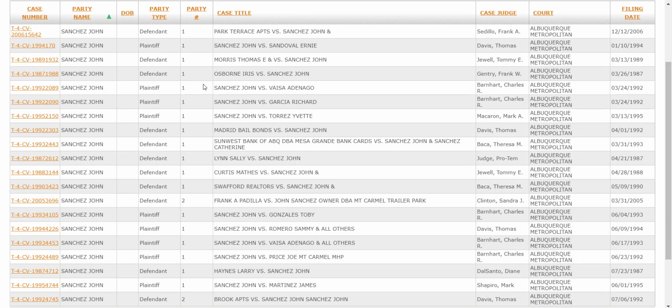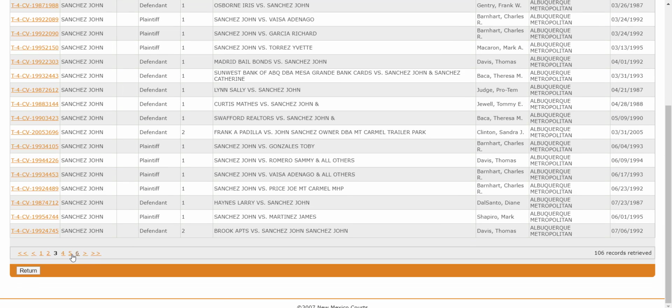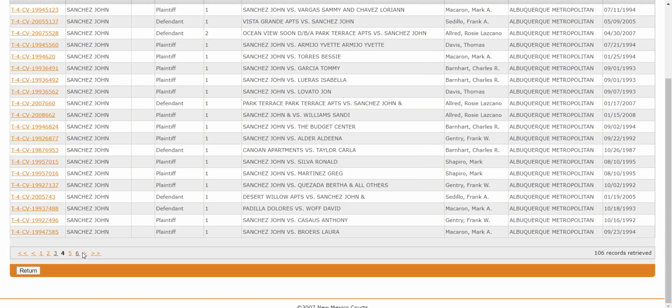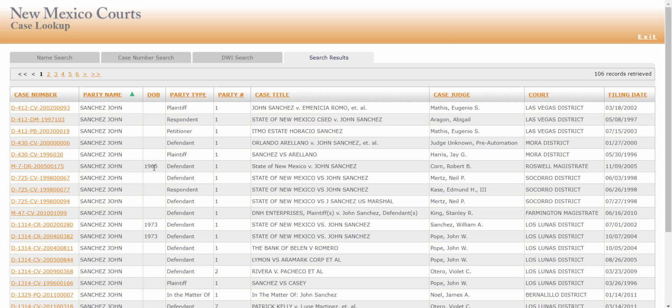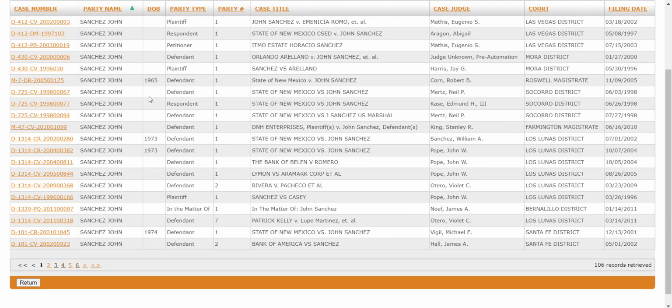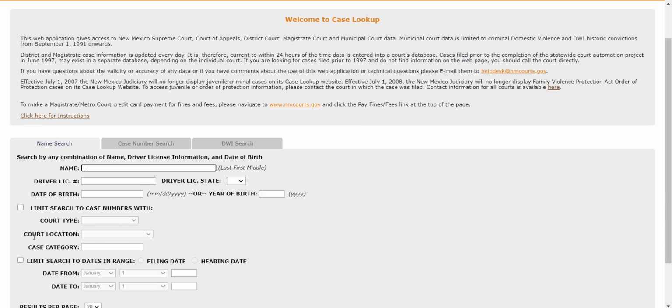So another thing I want to mention is there's a date of birth on there. So even if you have John Sanchez with a date of birth, if you enter the date of birth and the court didn't enter it, it's useless because it's not going to find it. So for example, probably in the first page, there's a date of birth there. So as you see, not every entry has a date of birth. So if you use that date of birth at the beginning, it's not going to help you. Driver's license number never shows up either.